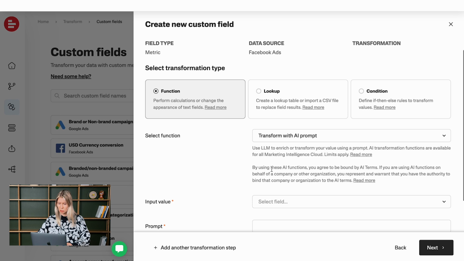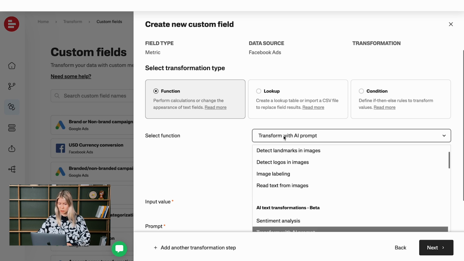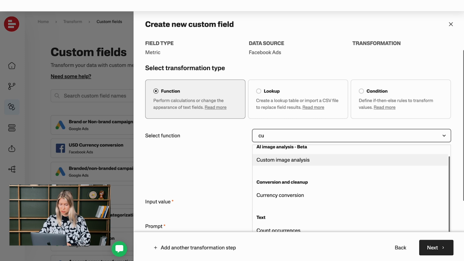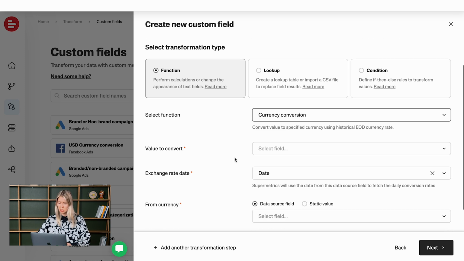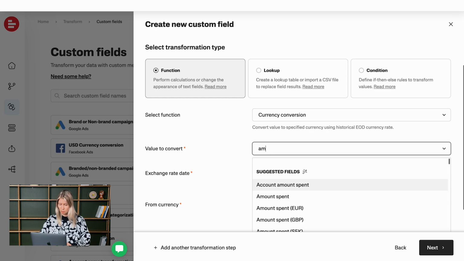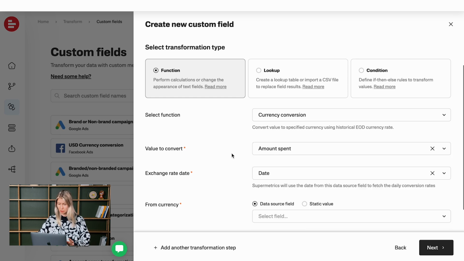There are three types of transformations you can use. These are functions, lookups, and conversions. First, let's apply a function to perform some currency conversion on our cost data. First, I am going to select a function from the drop-down list of the functions. I will start typing currency conversion and selecting this option. And the next thing I have to do is to select the value that I'm going to convert. So here I will start typing amount spent, as this is the metric for the cost data in Facebook.